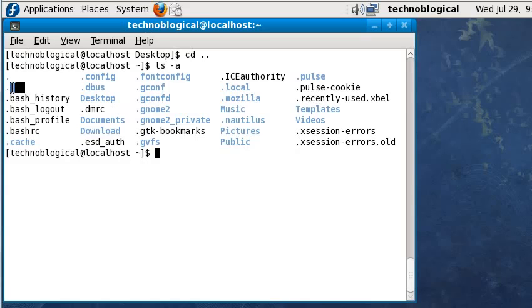So there's a .. right there, which is available. It means move up one. Just a dot means work in this folder. So if there's an executable in here, I can put ./ and then install.so or whatever the name of the executable file is. Of course, it's not an exe like it is in Windows, but you get the idea.